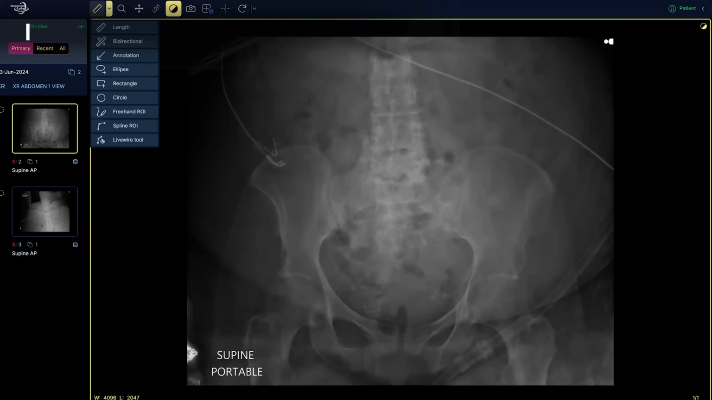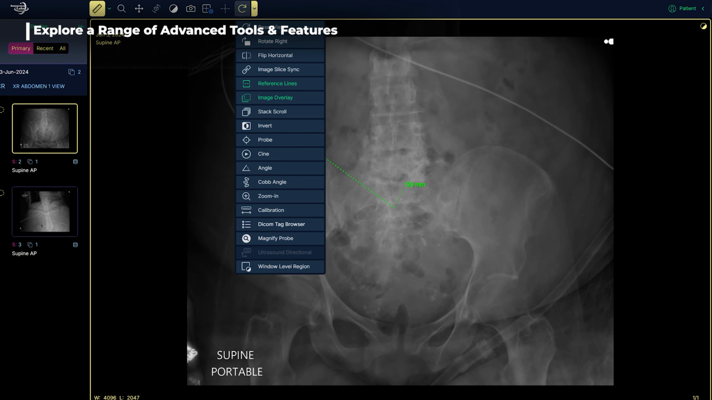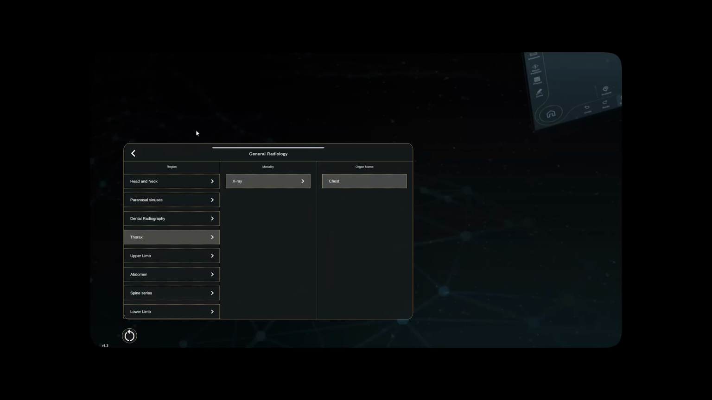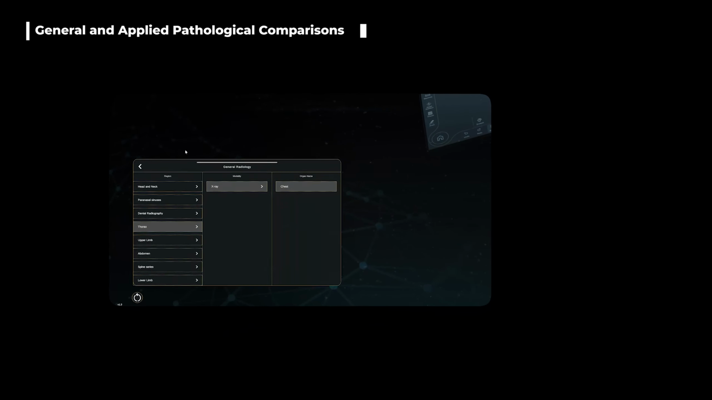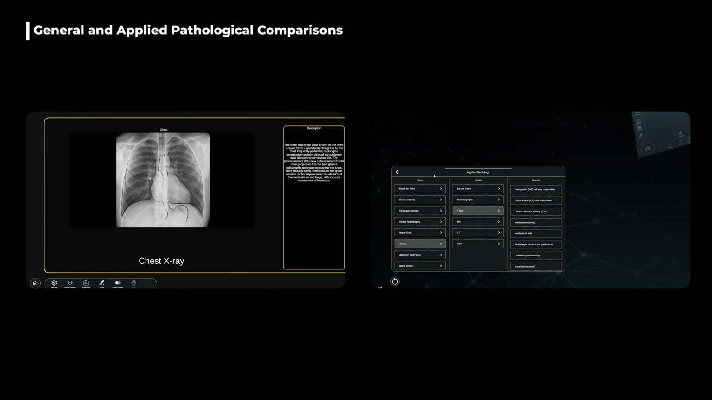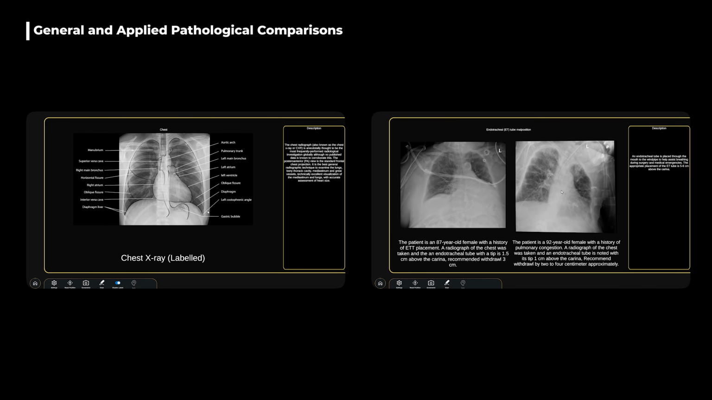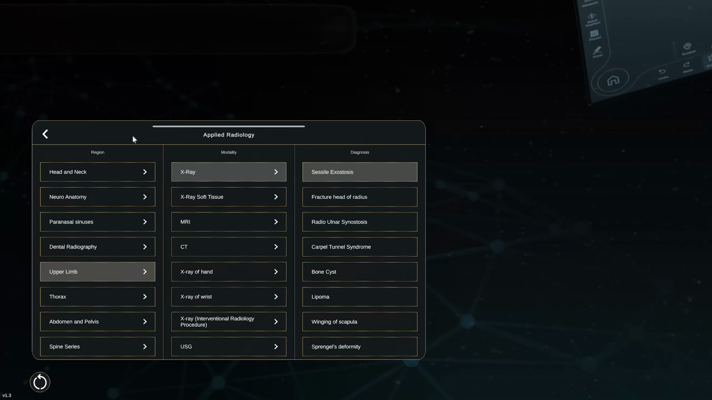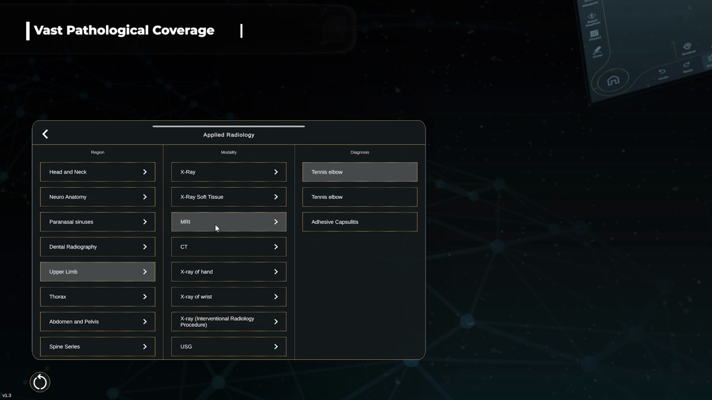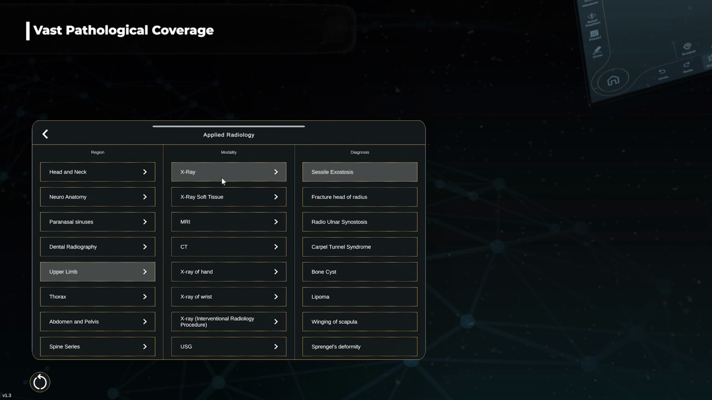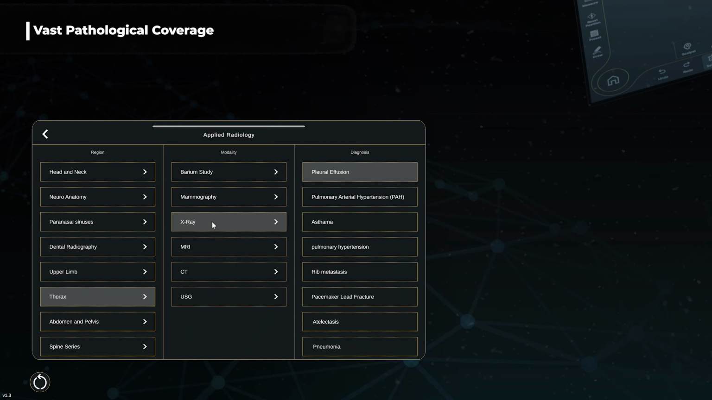In radiology, Cadaviz empowers users with innovative tools to enhance their diagnostic skills. You can compare general and applied pathological findings with ease. Observe how clinical conditions alter normal anatomical appearances, offering deep insights into clinical conditions. With access to over 1,500 pathological conditions across multiple imaging modalities, Cadaviz prepares professionals for a wide range of clinical scenarios.